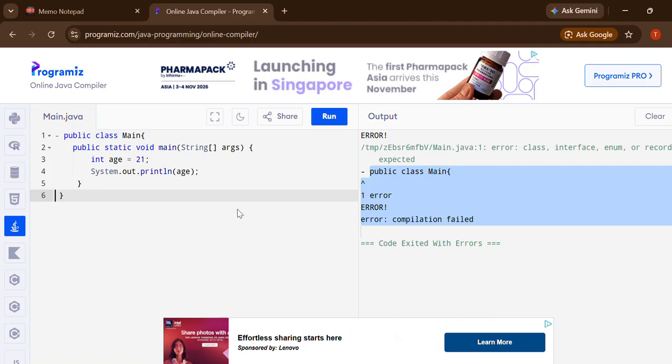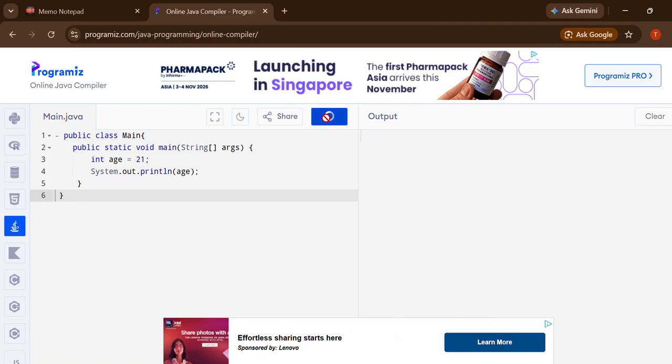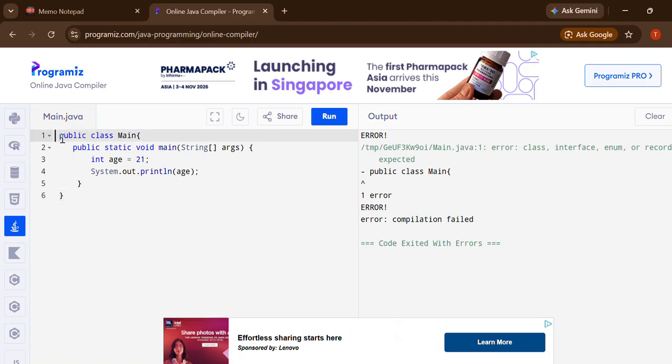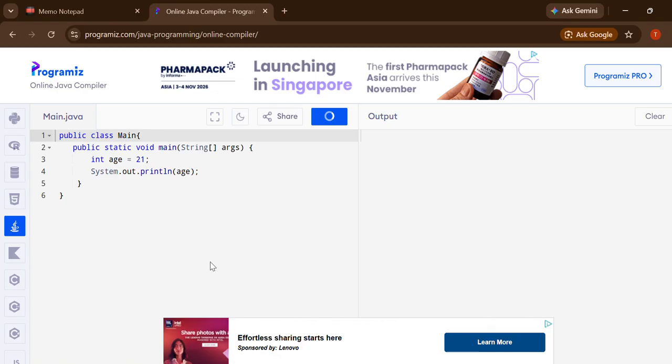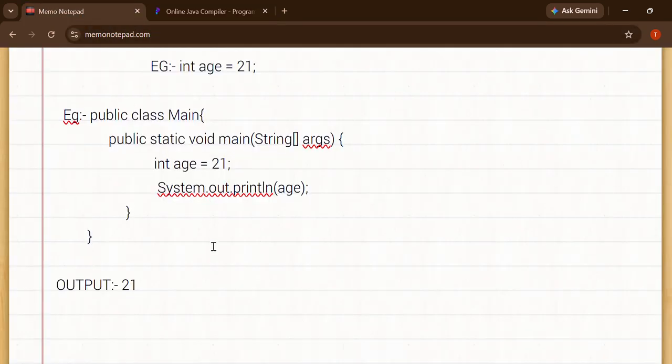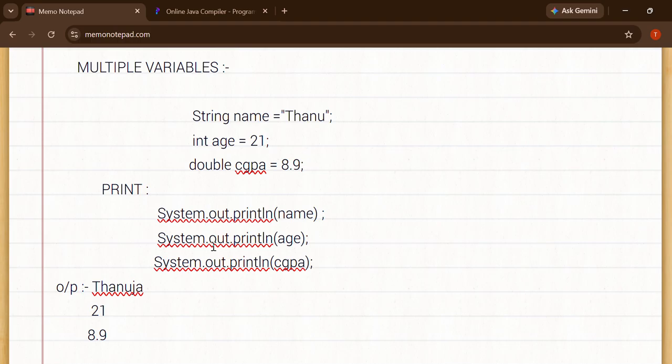Yeah. Now let's see again. Oh, sorry, this was an error. Yeah, see, we got age equals to 21. And now next one, we have type 2, multiple variables.